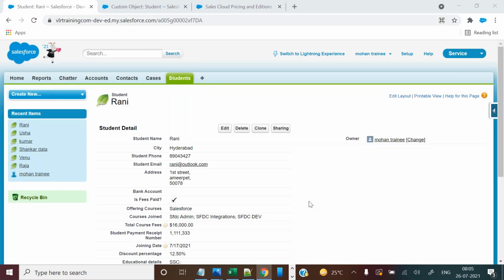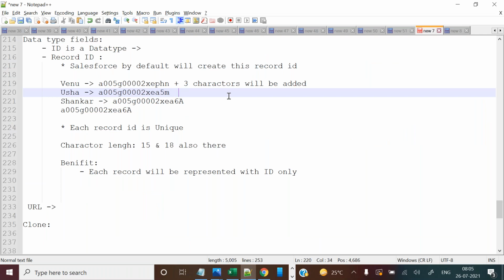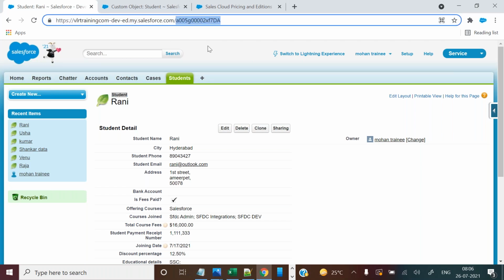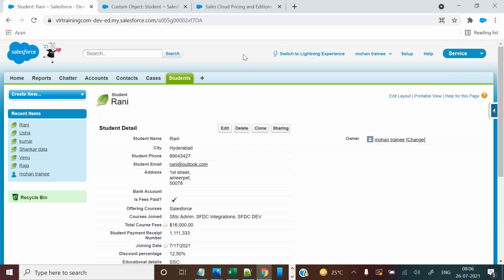It is a different one. I have already copied Osha's record. This is Rani's record ID. Both are different. So ID, as I mentioned, it is unique. What object? This one, student object. In the student object, suppose 10,000 records are there. For each record, a separate unique ID will be created. That's what I mentioned. You should be clear with that one. Each ID will be a new, unique one for that object.